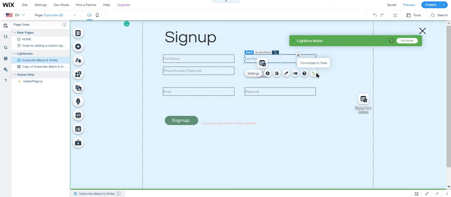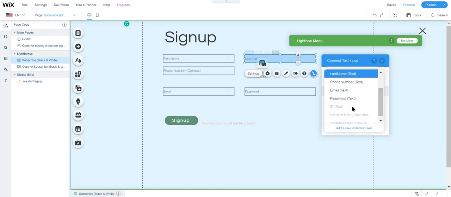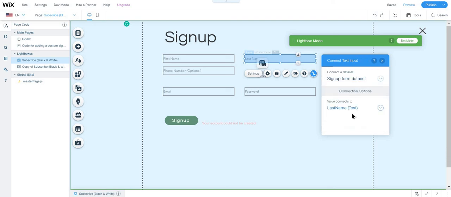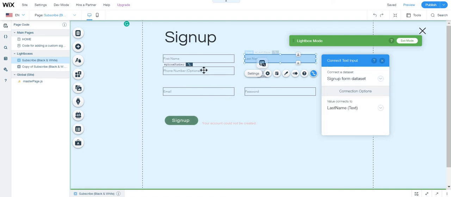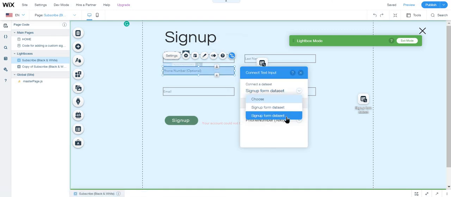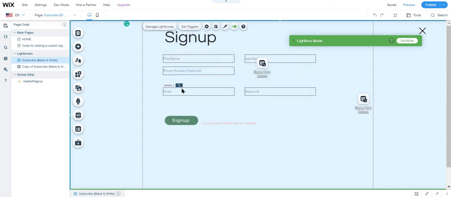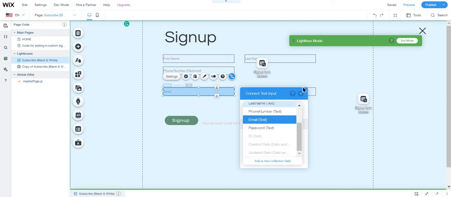I did the same with the last name. Connected it to the sign up form data set. And I put the value connects to last name. Did the same with the phone number, which is optional. Connected it to data, connected data set, sign up form data set. Now value connects to phone number. I did the same with the email. Connect to data, sign up form data set. Now value connects to email.